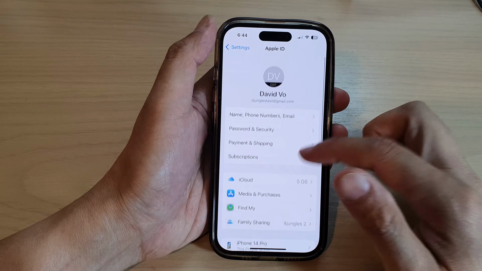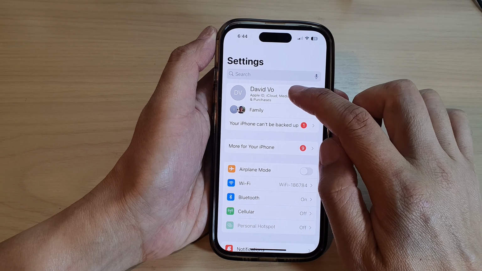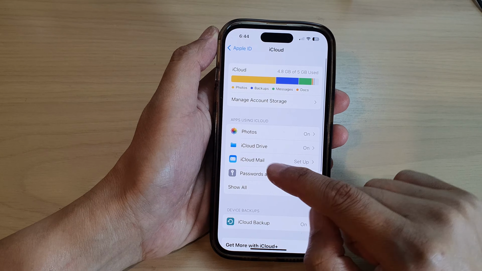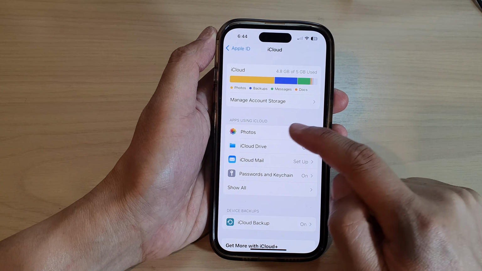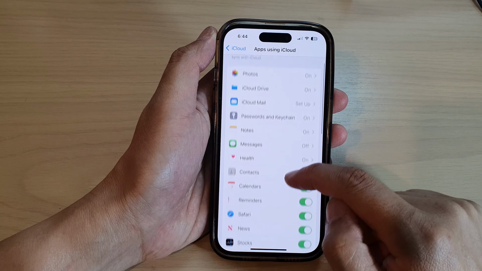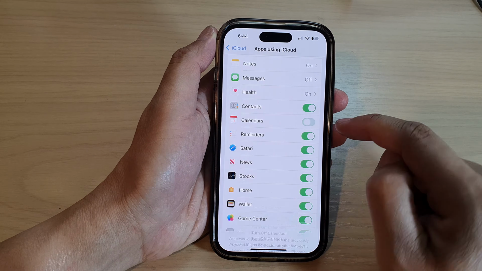In Settings you want to go down and tap on your account profile at the top, then tap on iCloud. Next, tap on the Show All button in the apps using iCloud section. In here, we go down and tap on Calendars. Make sure Calendar is switched on.